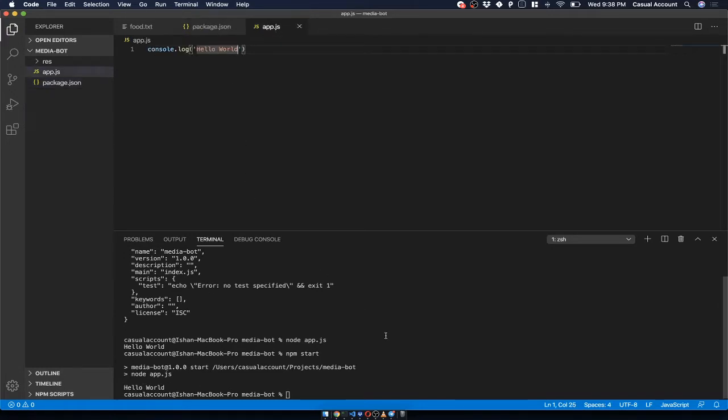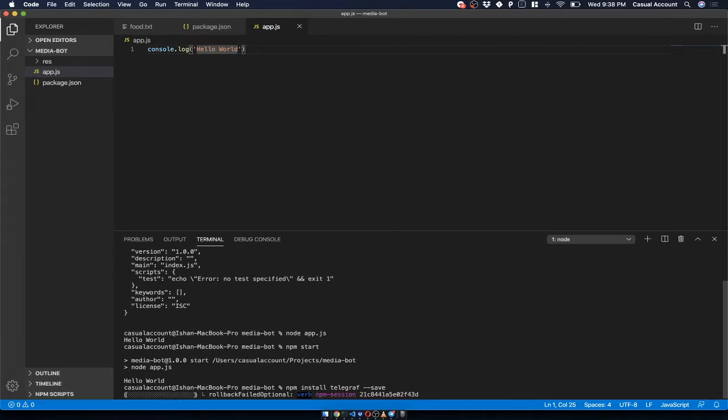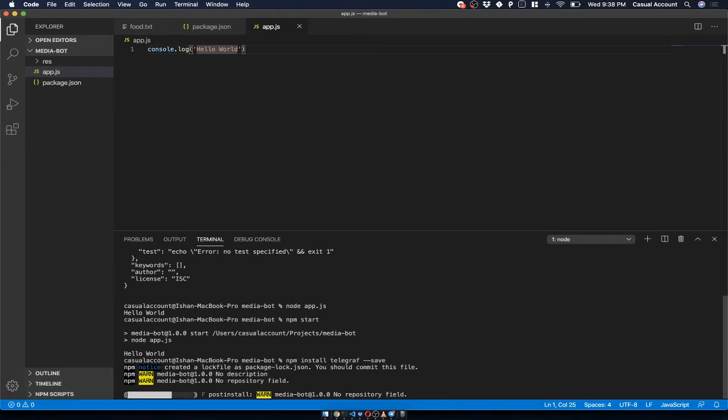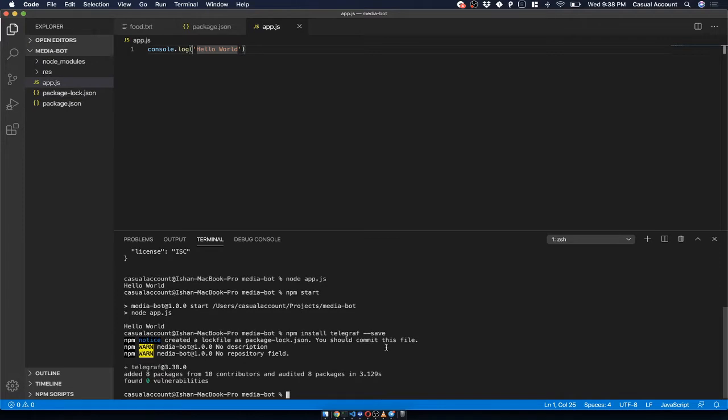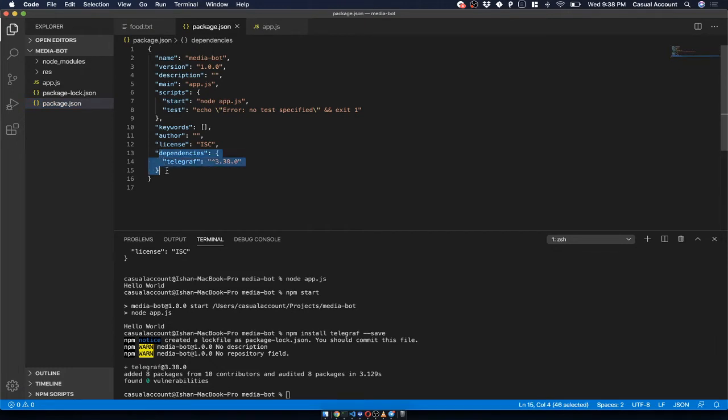Now let's go back and install our Telegraf API. To install the Telegraf API, we will type the command npm install telegraf --save. Let's run that. It'll take a few seconds. So now Telegraf API is installed. We can see that in package.json, in the dependencies, Telegraf has been installed, right?